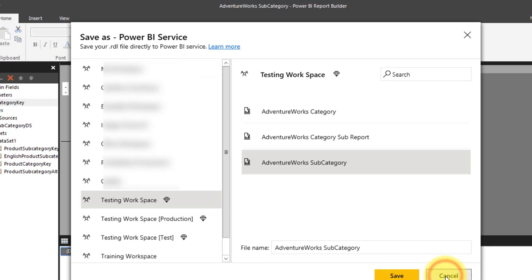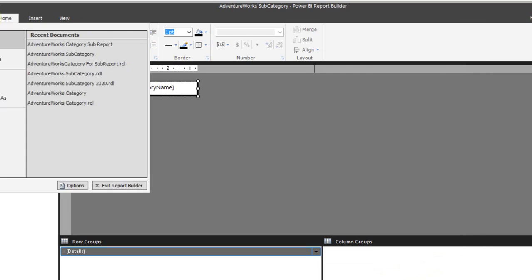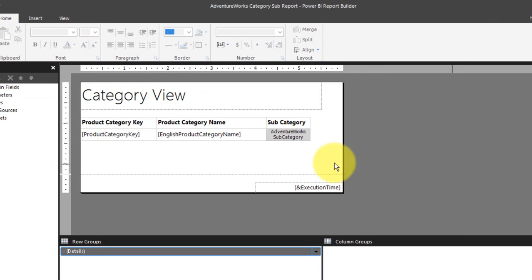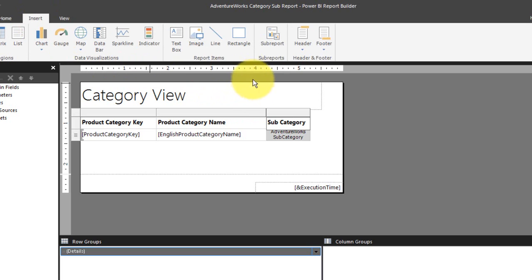Once it is done, open up the main report. So that is this one. Here what I have done is I have just added one more column beside that, and then insert from the ribbon, and you have this option sub-report. For now I'm going to add just an example.